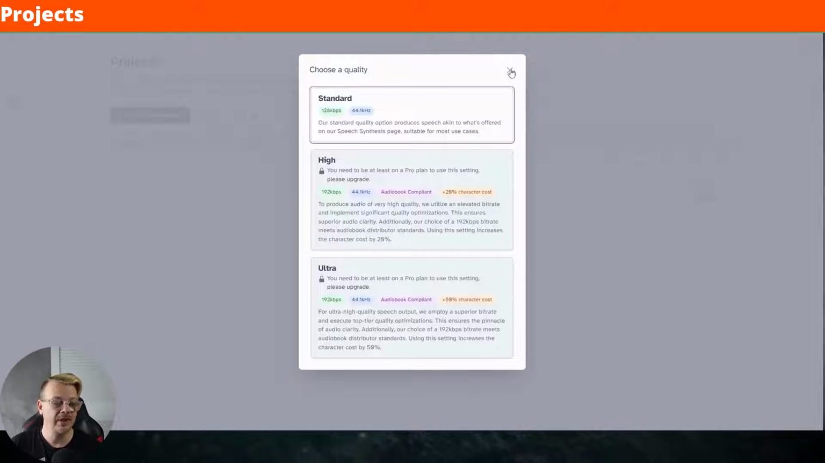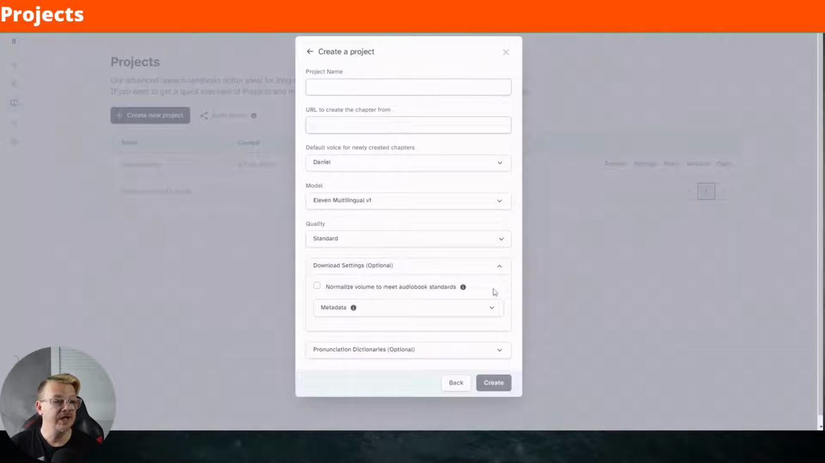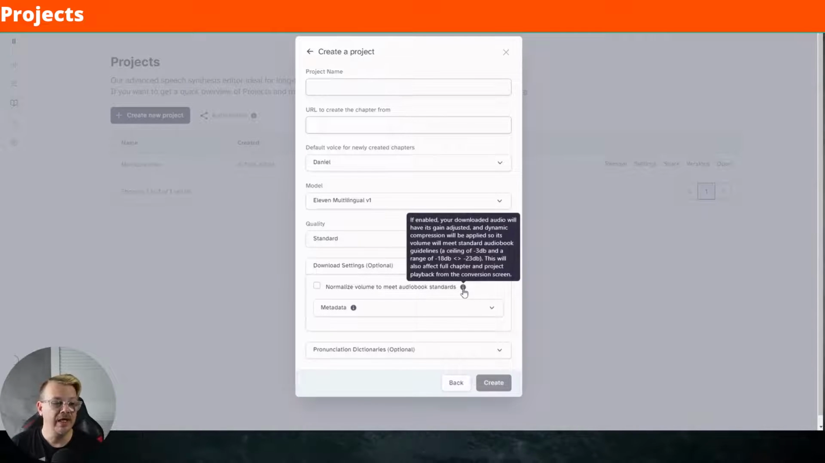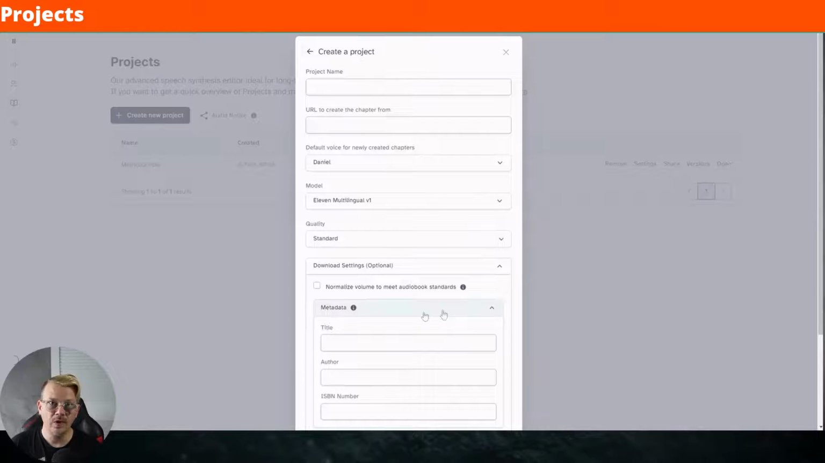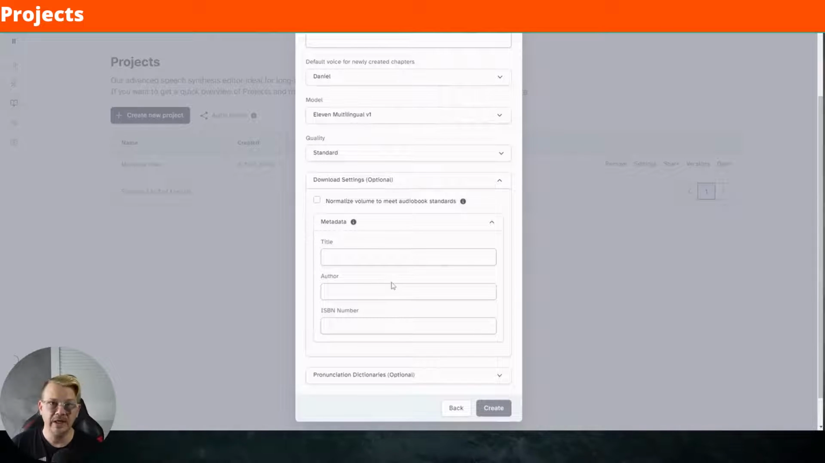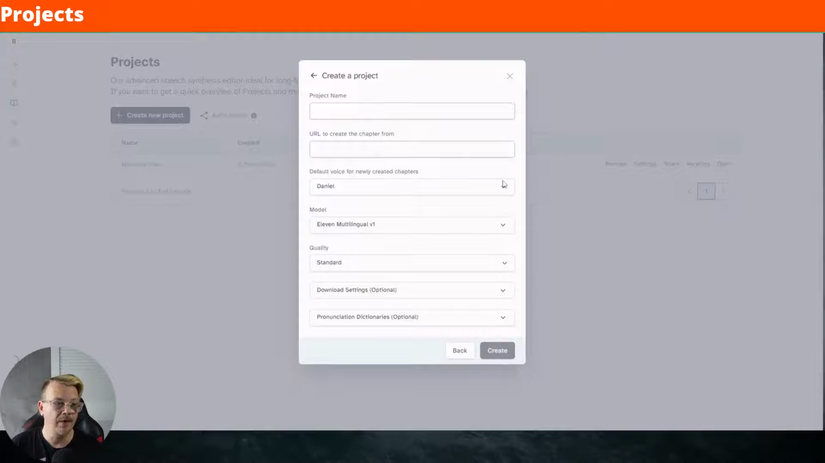Optionally, you can set the download settings, which would include normalizing audio, so you can set it that when you download, you want it to automatically normalize the audio on your download, and that will take it between -18 and -23 decibels with a true peak of -3. You can also set the metadata if you want for the file that you're going to download, give it a title, author, even an ISBN number. And then pronunciation dictionaries, those are optional too.